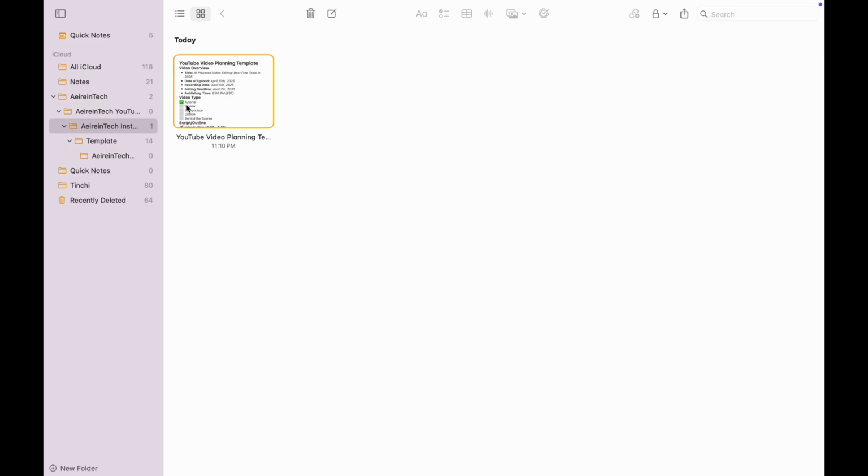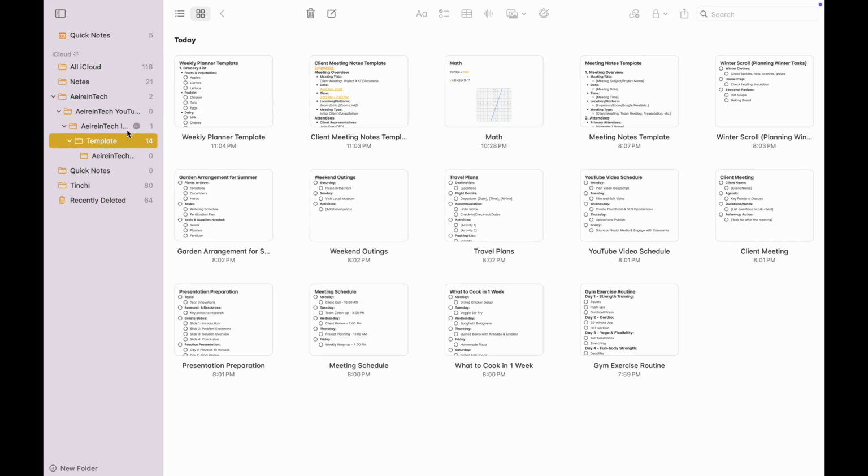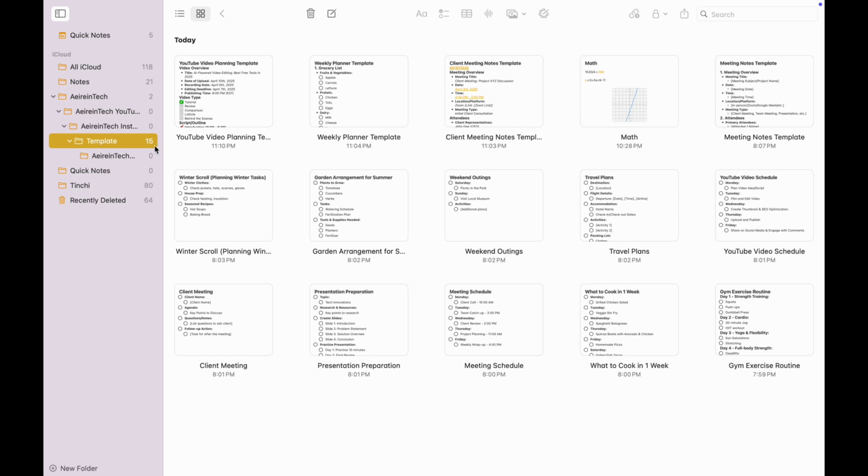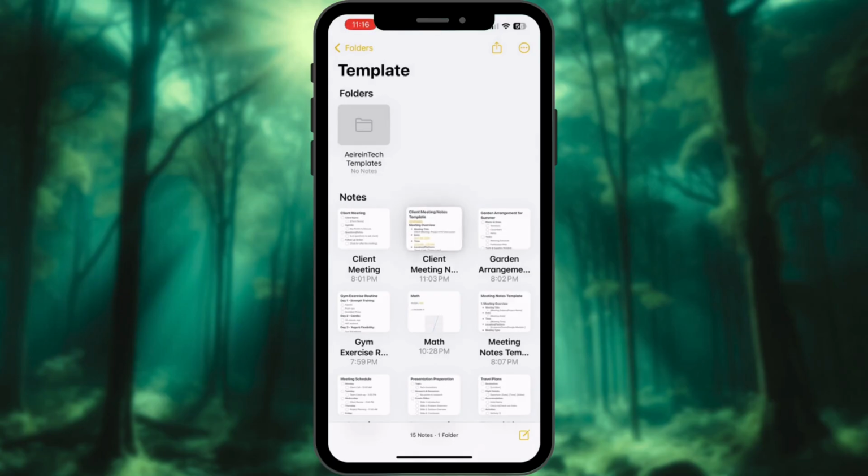As long as you're logged into the same iCloud account, your notes are automatically and instantly updated across all devices, eliminating the hassle of emailing yourself notes ever again.